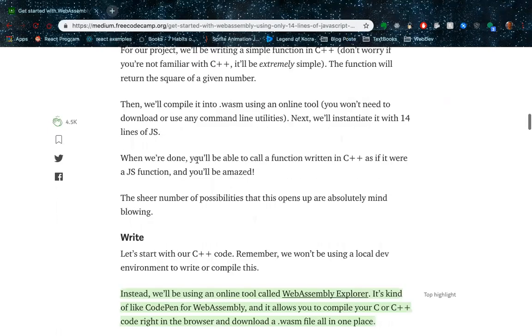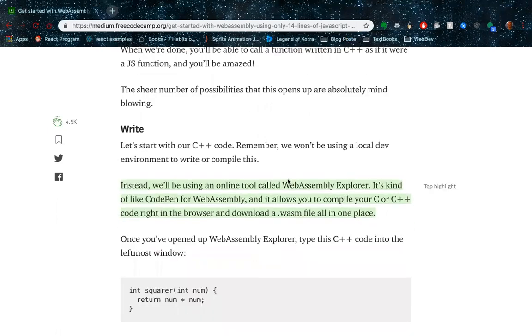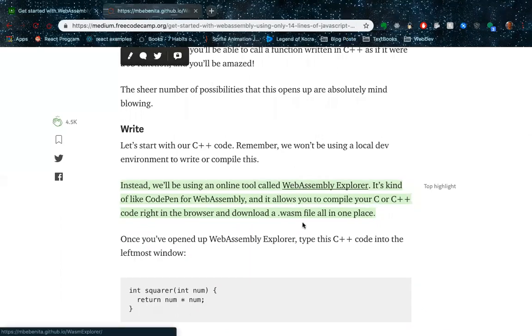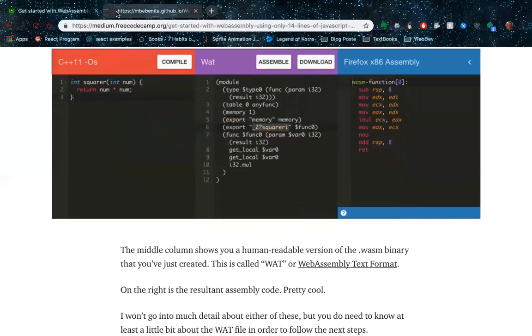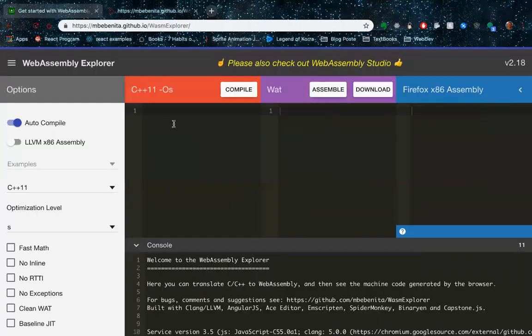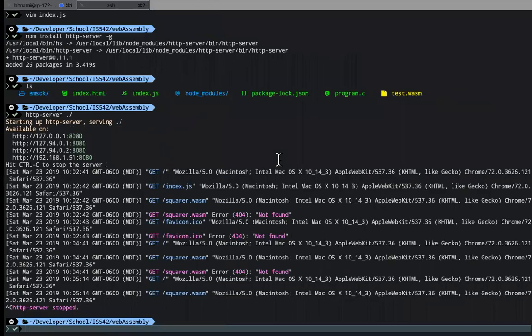So we are going to be using this tool to compile, which looks just like this. Basically, you can write your C++ over here, compile it, and then look at all the assembly here, and that's what we'll use. So come over here. We have our C++ right here. I'm going to write my C++ in a different window and just copy and paste it.